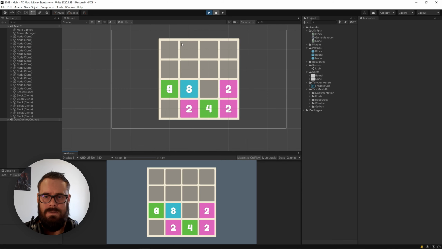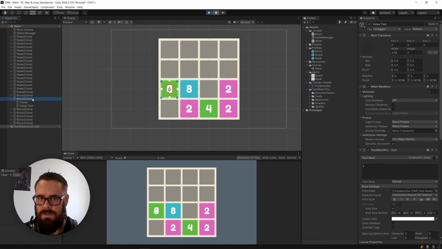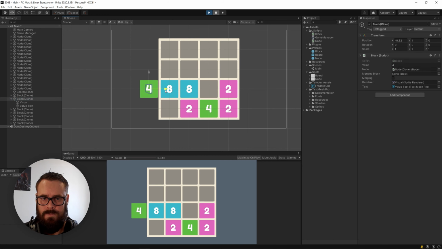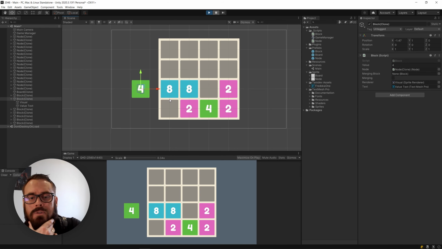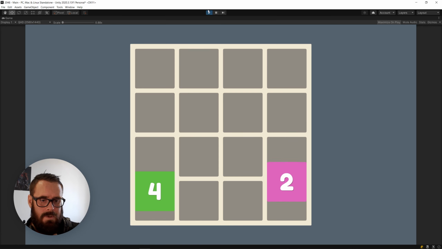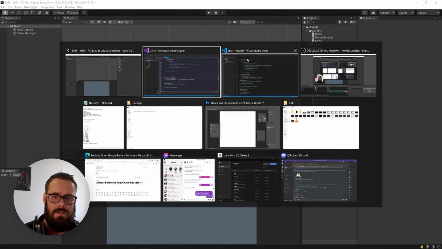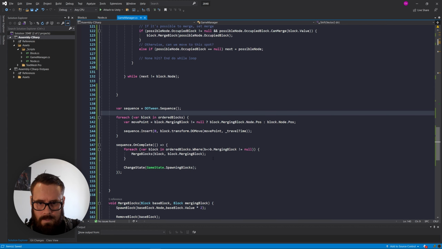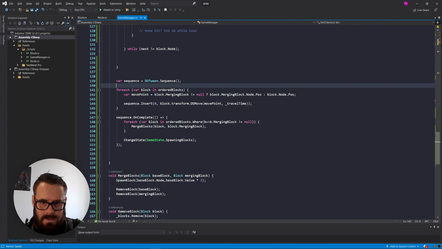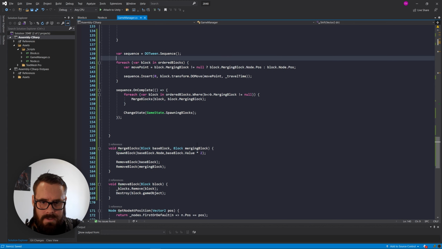So what happened there? We've got a 4 and an 8 there. What did that mean? Okay, so we're merging in the wrong place. Merge blocks: block, merging block, spawn block, base block, node.